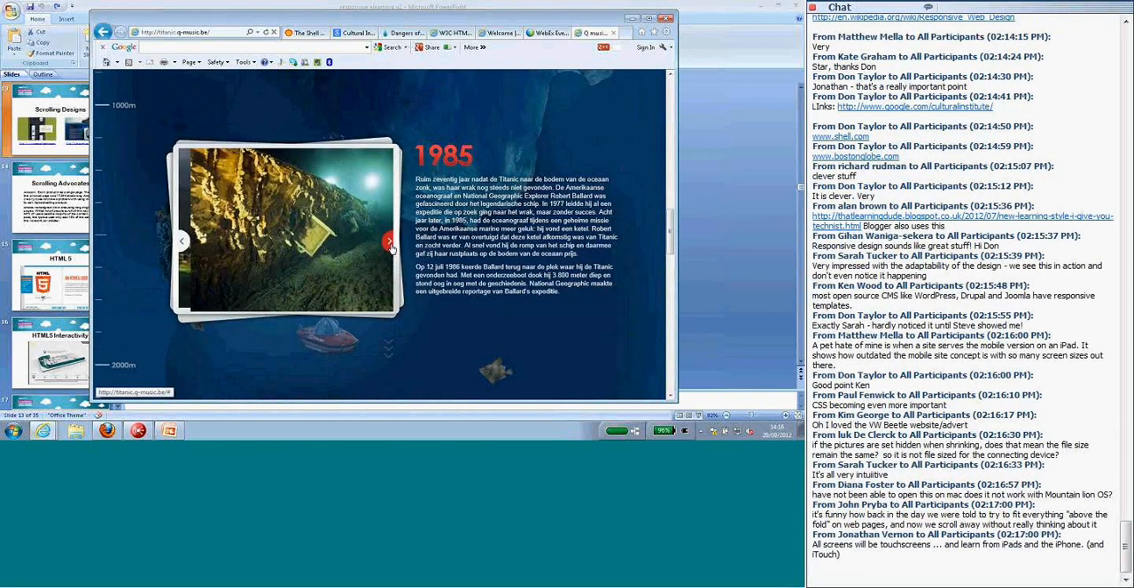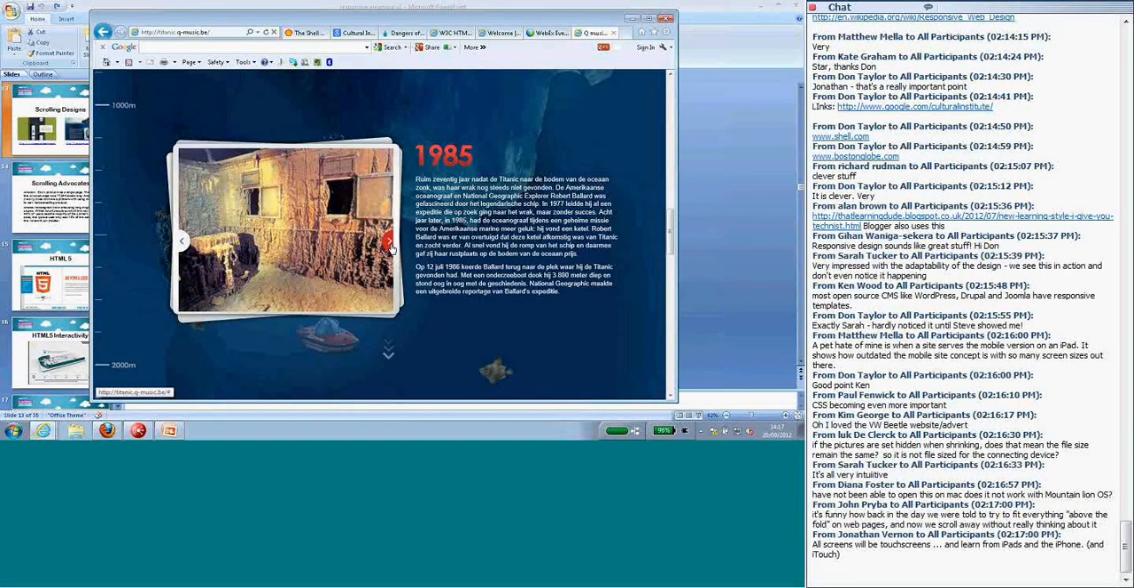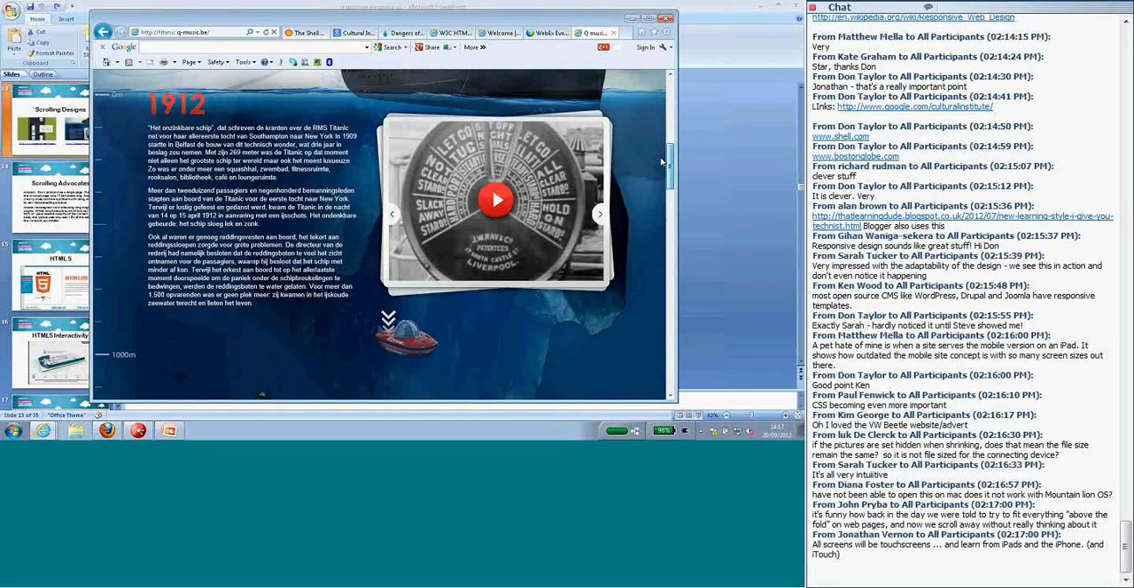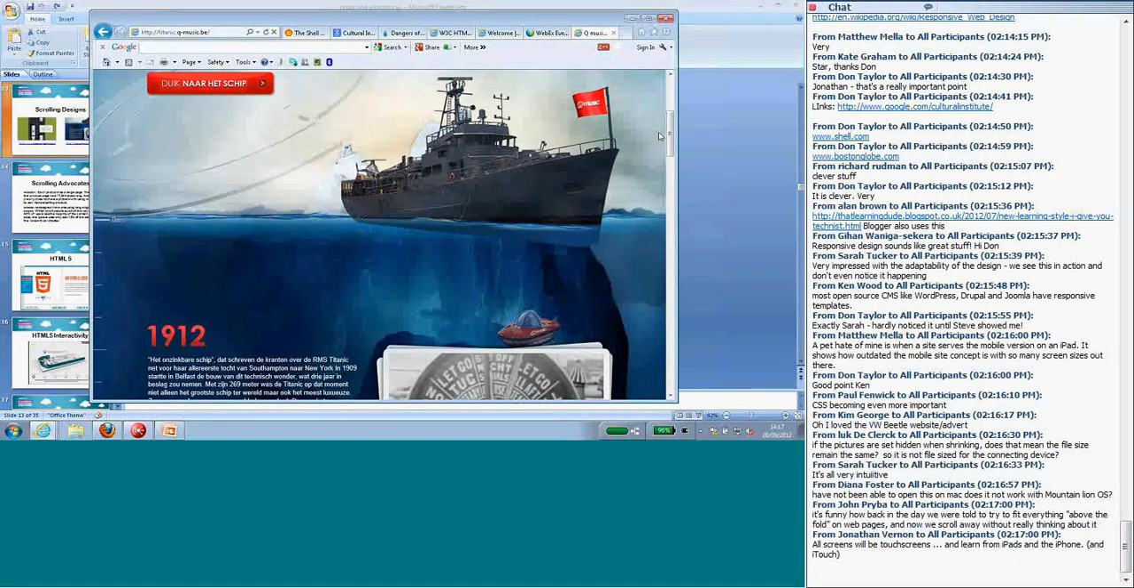I can then have another form of interaction, and this can be an HTML5 interaction, with different things that you can do with HTML5. But you'll see that we're not clicking next to go to the next screen. We're just continuing to scroll down the page.